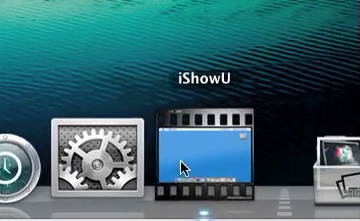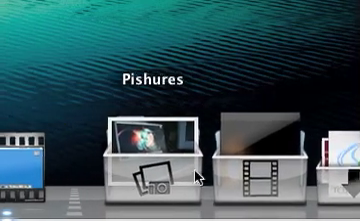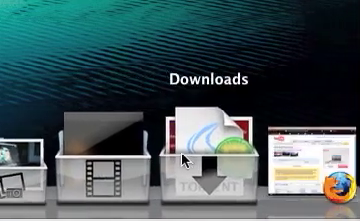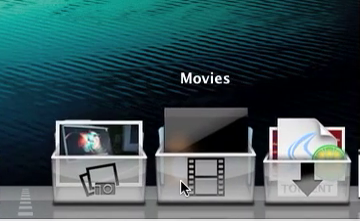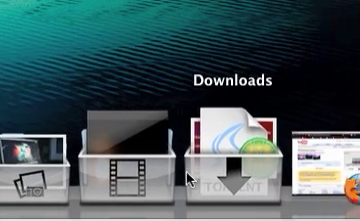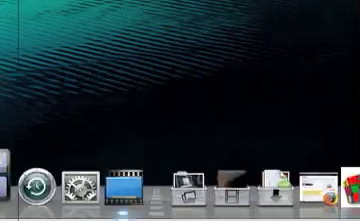Then there's Show You, which is what I'm using now, and my stacks. I have picture stacks, movie stacks, and my downloads. But yeah, and the containers, if you guys want to know how to do this, there's another video. And whatever, whatnot, my open pages and the trash.